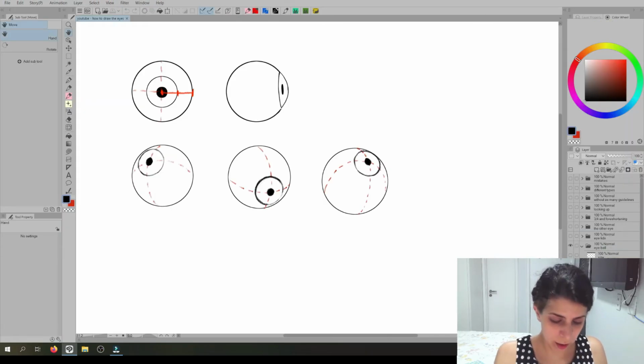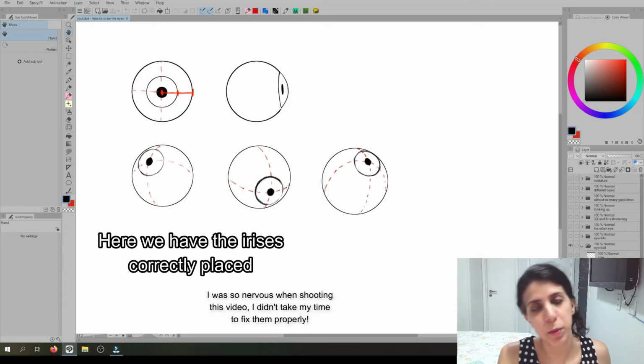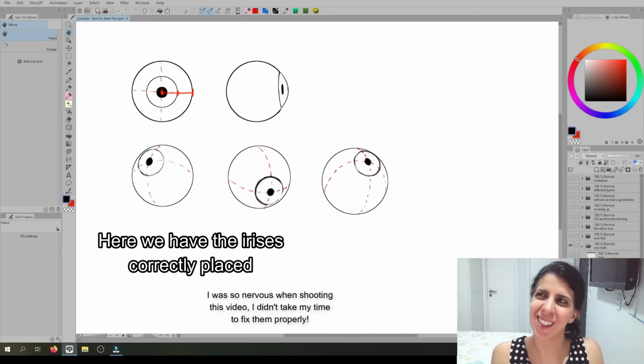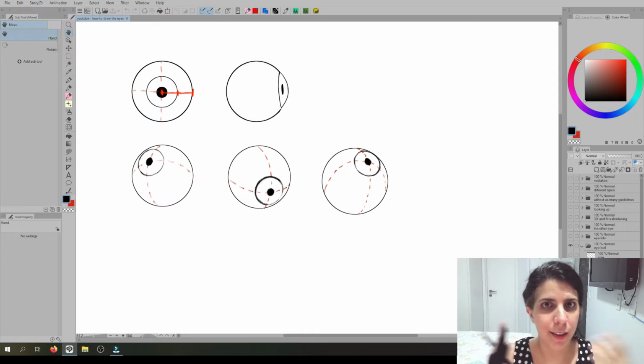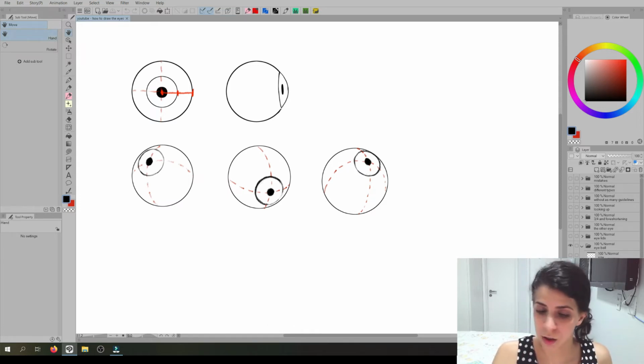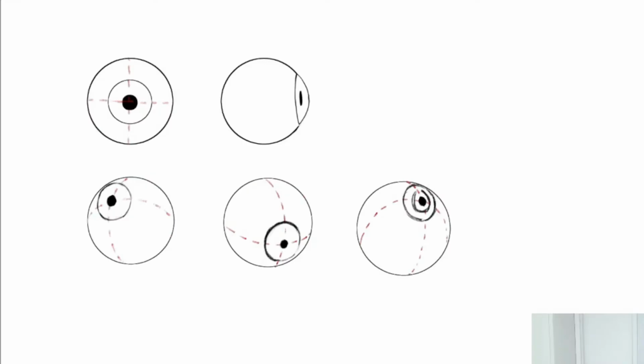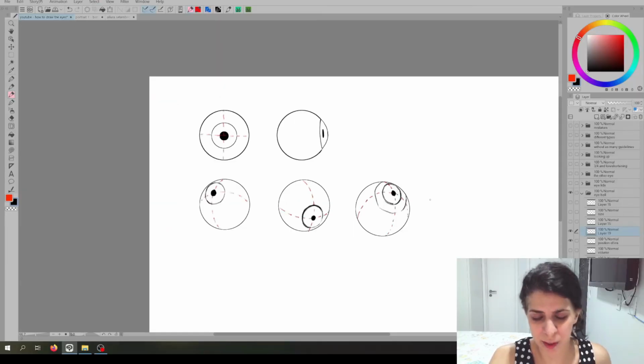Okay, so this is how we place the iris and the pupil on top of the eyeball. And something that you might be wondering is, okay, but how do I know the size of the iris? Because the iris doesn't change size. So for example, we could do this pupil big like this. It would still be correct depending on the situation, right? But the iris could not be this big. That would be just weird. How do we know the size?